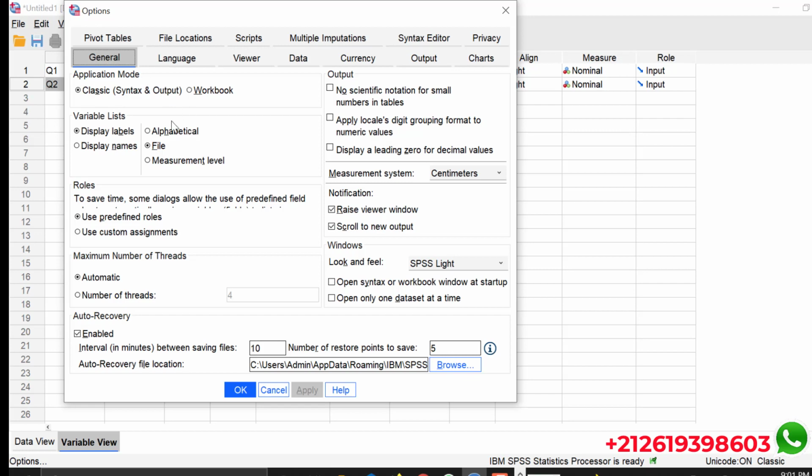We have application mode, output. So for application mode, we have either classic syntax and output or just workbook like Excel. We have variable list. We can display labels instead of display names, and we can keep them either in file order, alphabetical, or by measurement level depending on what we want. We have rules to save time. Some dialogs allow the use of predefined fields.